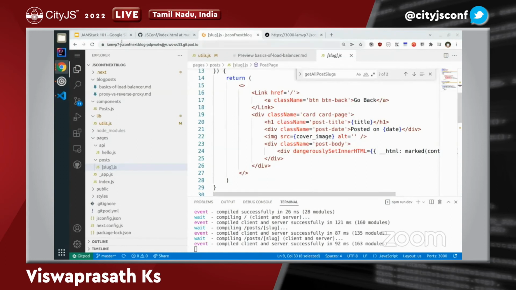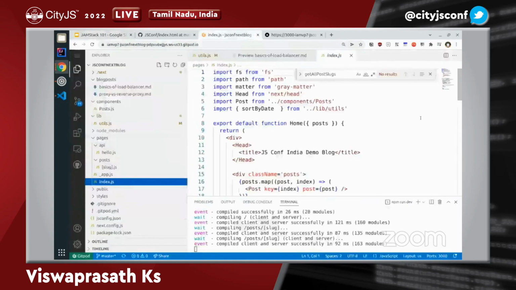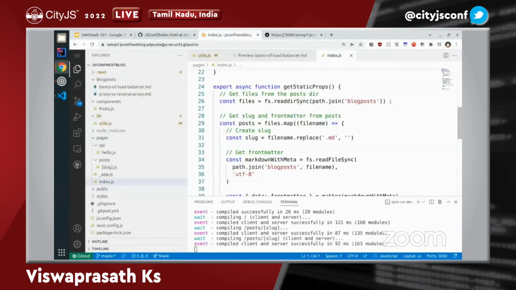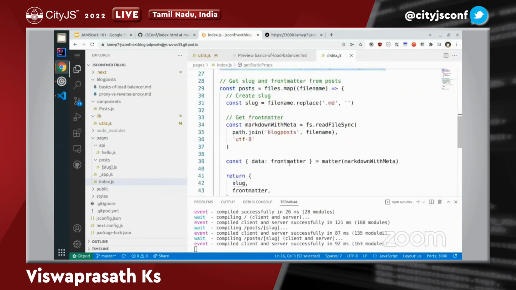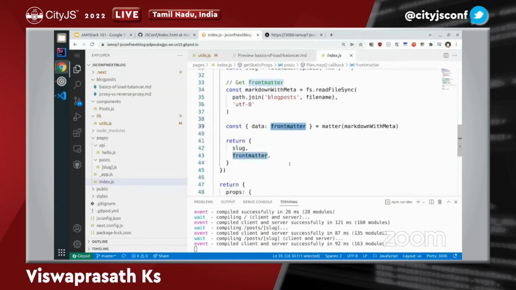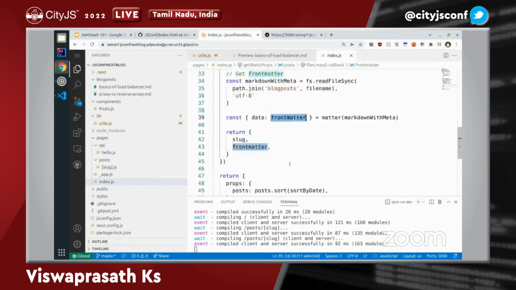So we have basically created each and every blog post which we want, and then we are going to create the index.html. Here, again we are getting all the posts, all the files, and from there we are reading and getting the front matter. From that, we are comparing the two dates, and we are returning the posts based on the descending order of the date of creation.